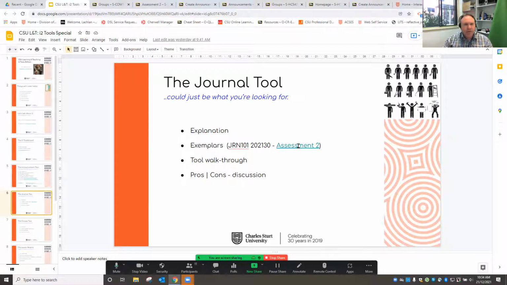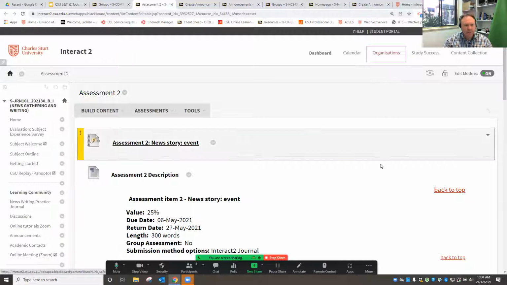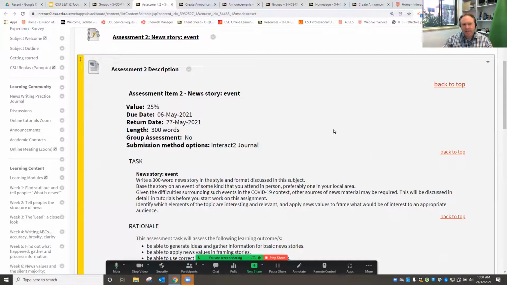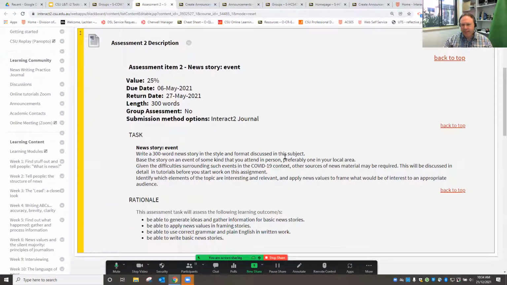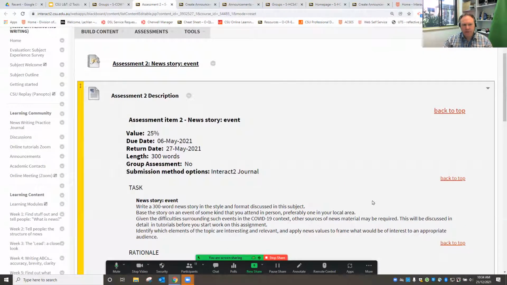All right, so if we have a look at this journalism subject, and I feel like I've got it somewhere. Here we go, Journalism 101. These guys have an assessment task here where they're asked to basically provide reflections around news stories and things, and they're using the journal tool to submit rather than submitting via EASTS.